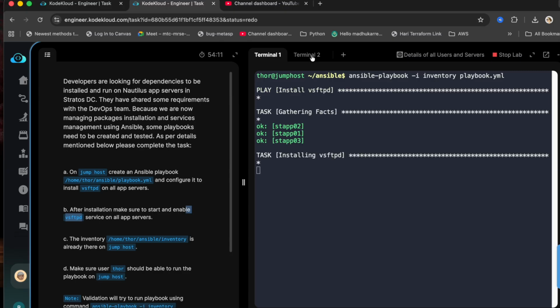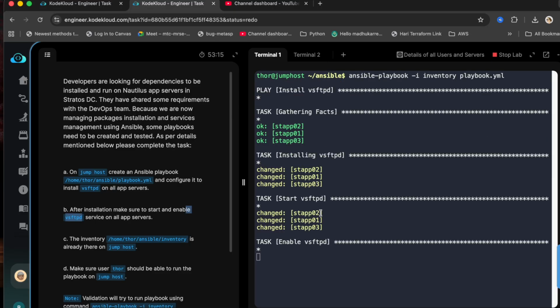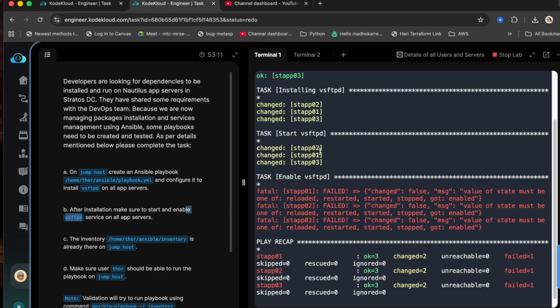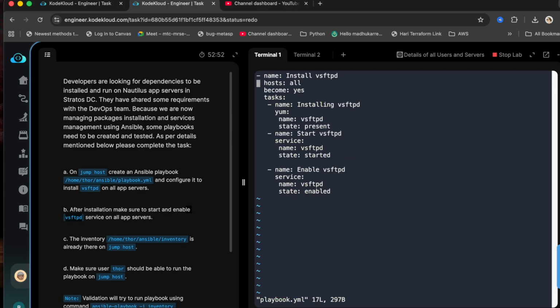This one's still installing it. Okay, it says cannot be found. But once you install it, okay, it's installed it, it started it, but enabled value statement must be one of reloaded, restarted, or started. Okay, we need to mention one of these, not enabled. So I'm just gonna edit the playbook instead of enabled.